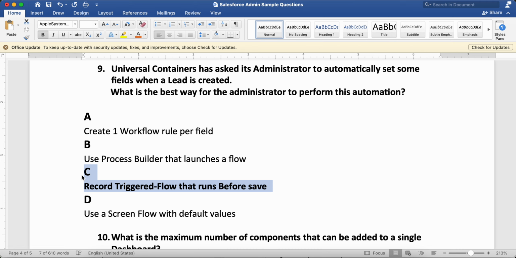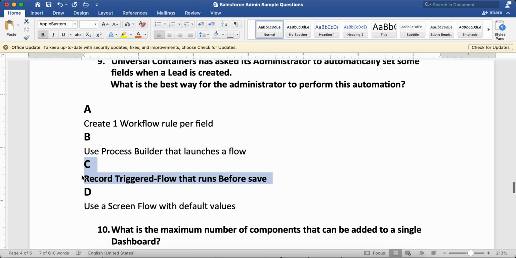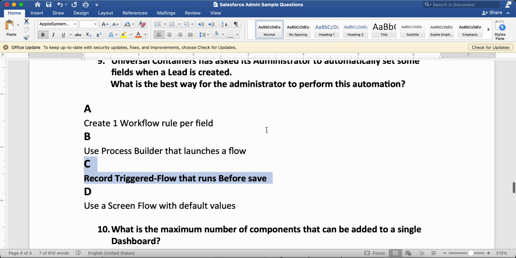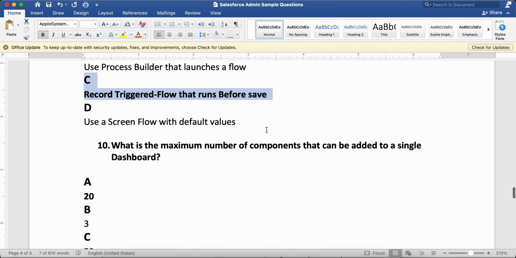And we have two types, before save or after save. So here we are going to use a record triggered flow that runs before save. Okay, so whatever fields we want will be set when the lead is created.